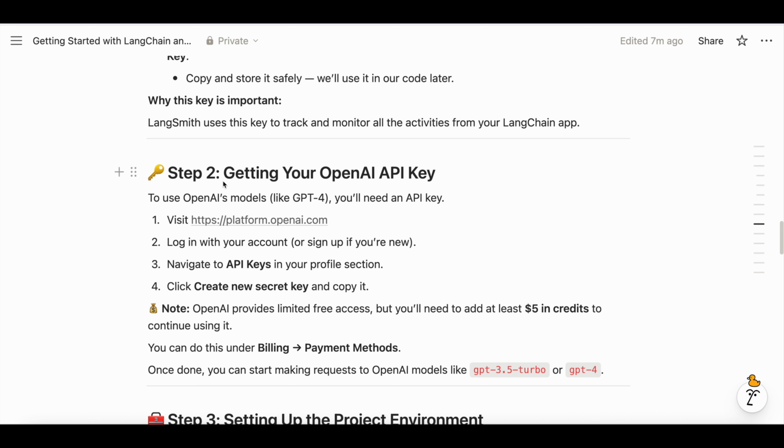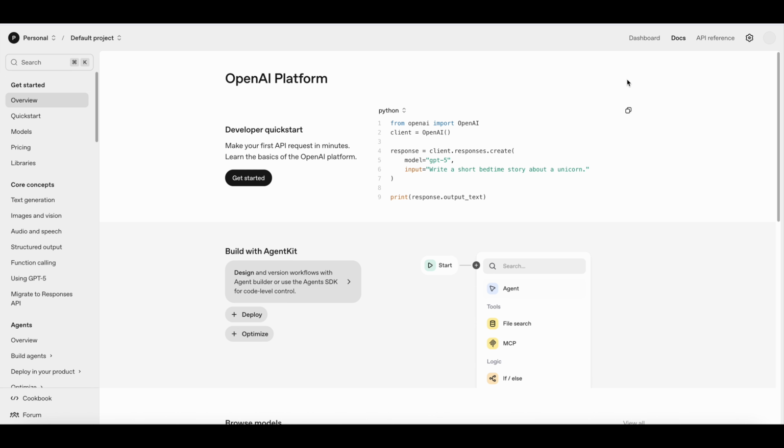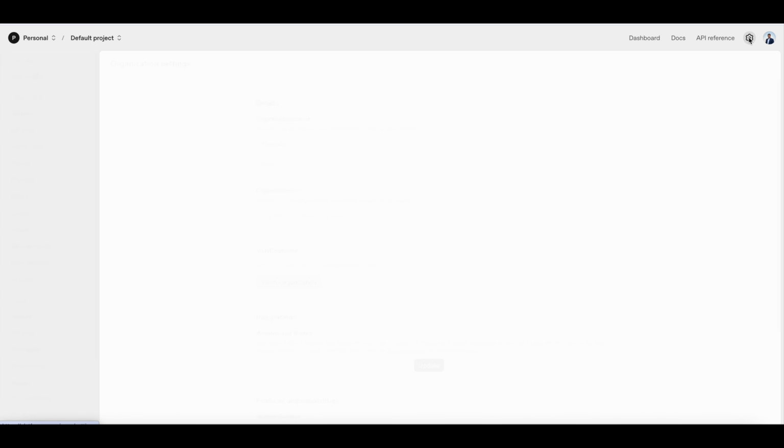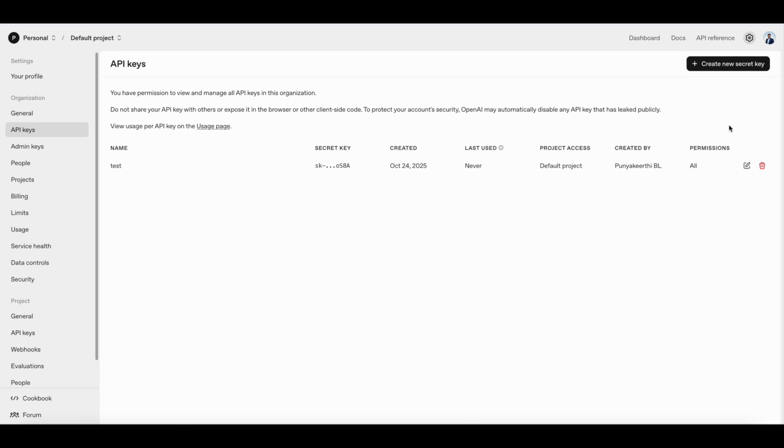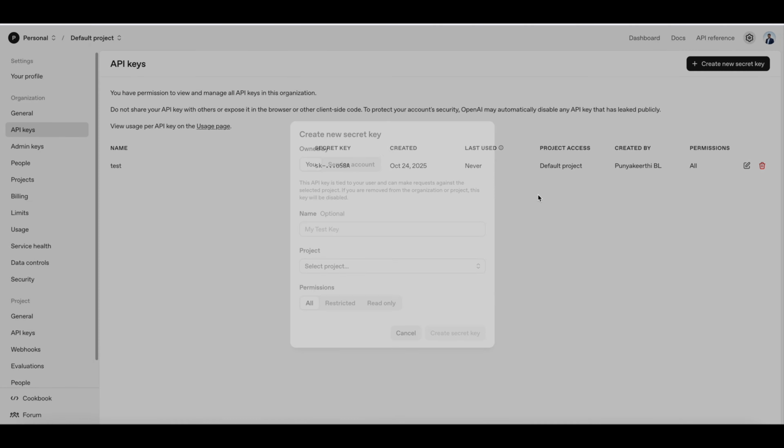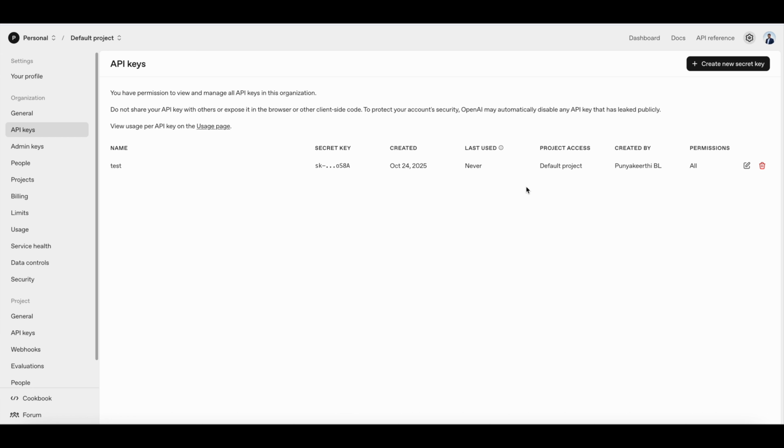Next we have step 2, getting your OpenAI API key. To use OpenAI's models like GPT-4, you will need an API key. So what we need to do is visit the site https://platform.openai.com. Once we visit, we need to log in. I have already logged into my account, that's why I'm able to see all these things. Once I go to settings, I'm able to see API keys here. These are the API keys I have already created. I can create a new API key and copy it, but I already have an API key that I created and saved, so I'm not going to create one here.